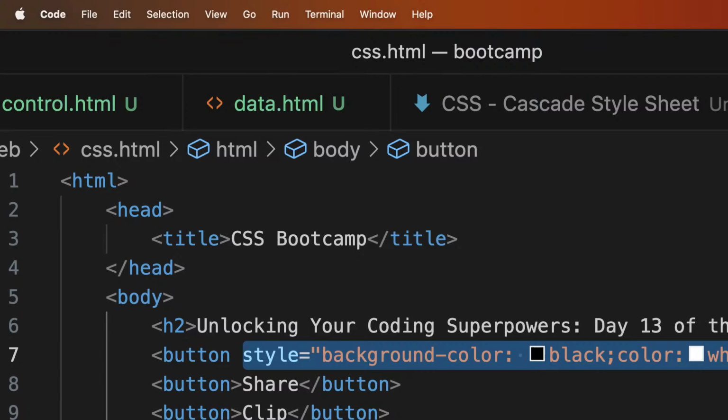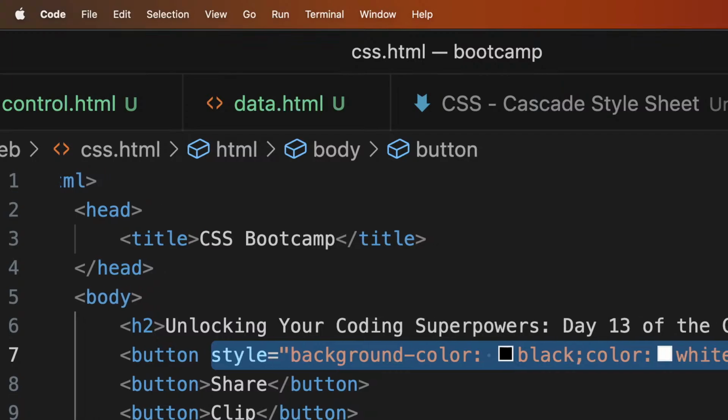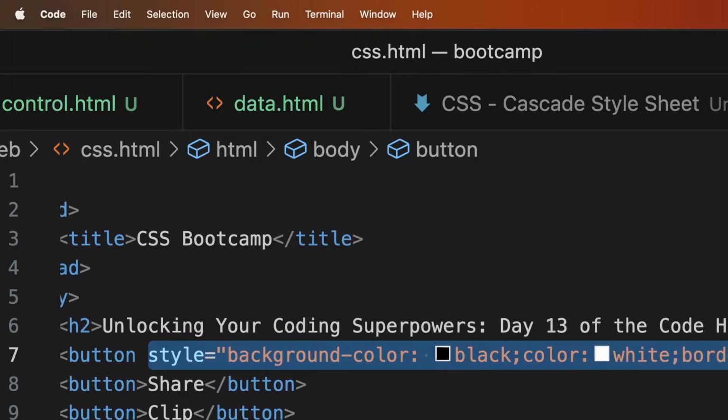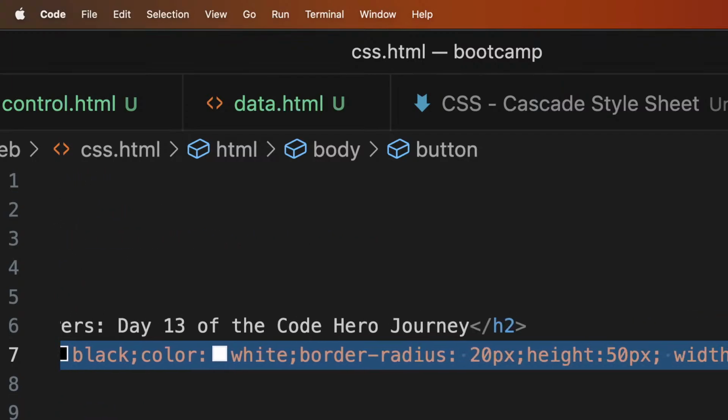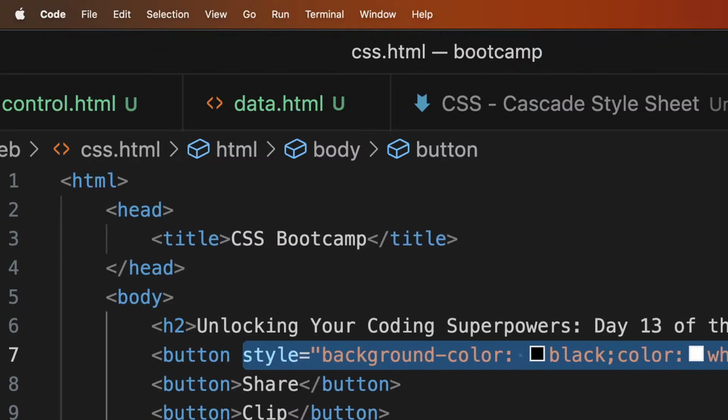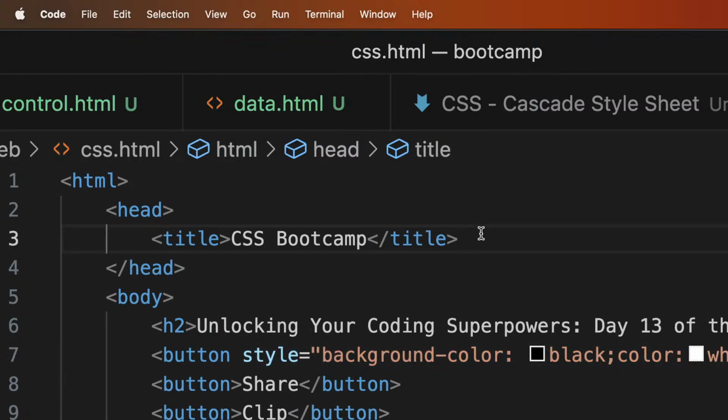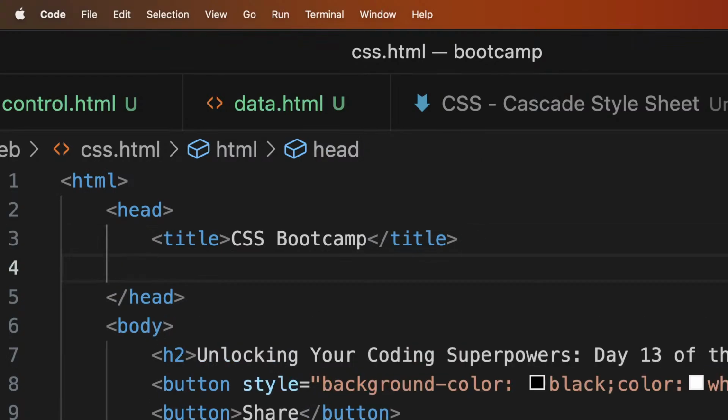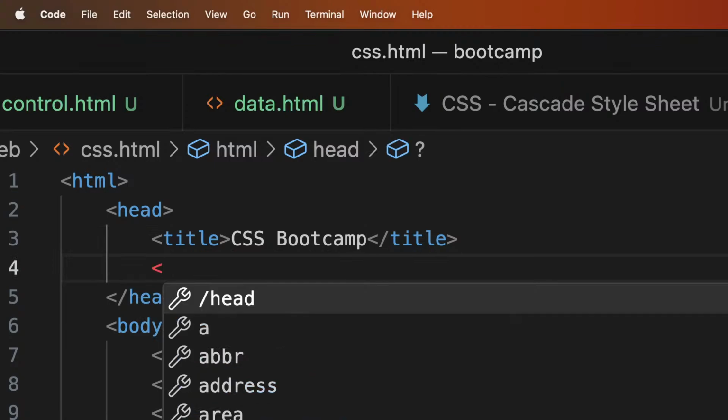Okay, so let's put a wrap on CSS for today. So I will look at the first tag that we have. We just go to the tag, and then in the header we can have something that is called style.